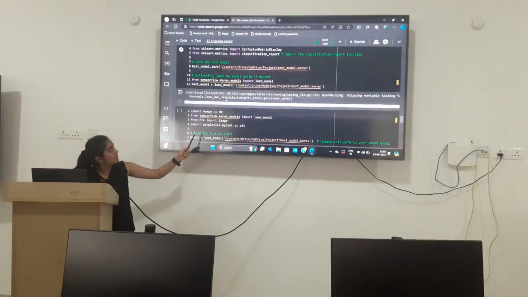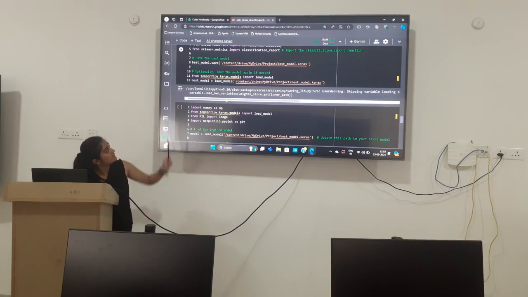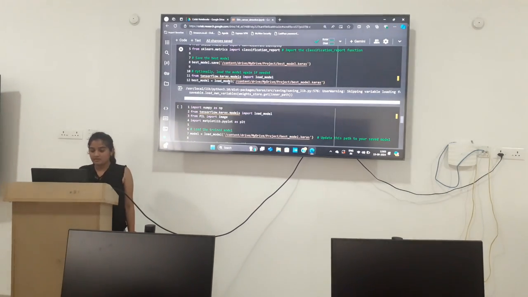Here we are saving our model. Here we are saving the model, and we have specified the path which will be saved in our Google Drive, and we can access it whenever we want.